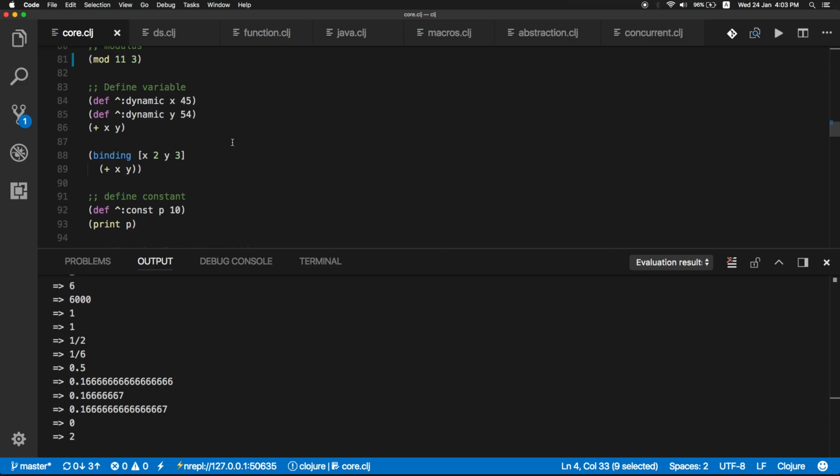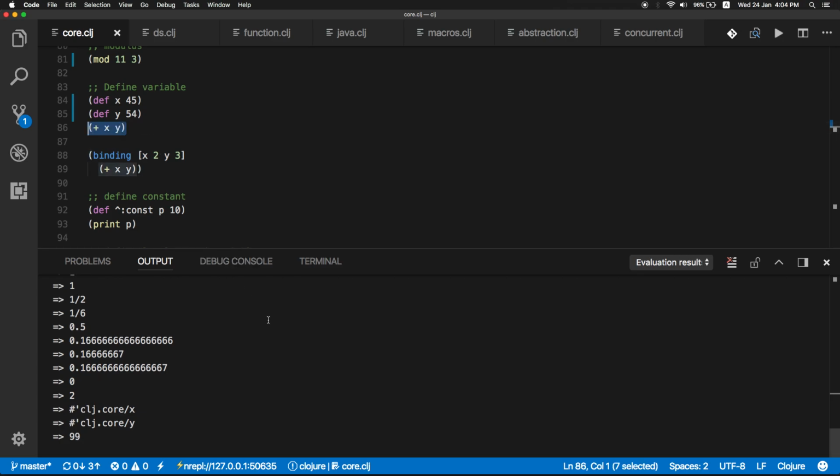Now the next step is to define a variable. How do you define a variable? Okay, so right now I'm defining a variable and also it is dynamic. Okay, so suppose if it is not dynamic, and if I define it, okay, so I define x, okay, I define y, and then I do the addition of them.